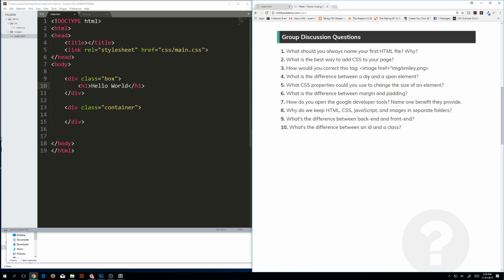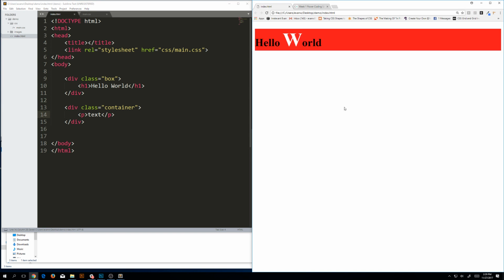Another difference between a div and a span is a div is inherently a block element. And the one characteristic you should definitely remember about a block element is it's greedy. It takes up all of the horizontal space that it can. To demonstrate, let me just put some text inside of this div here with the class of container.